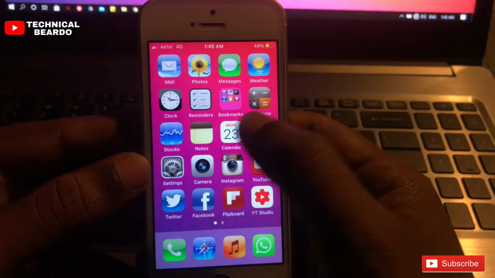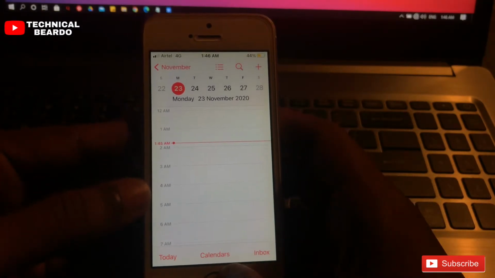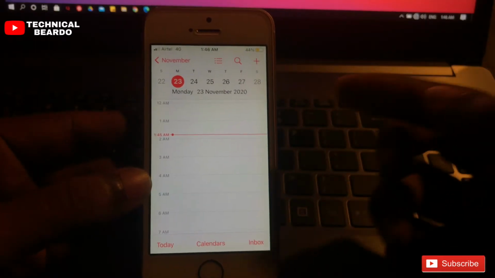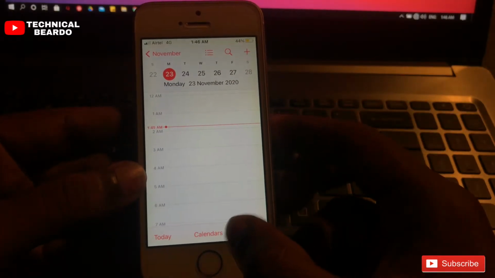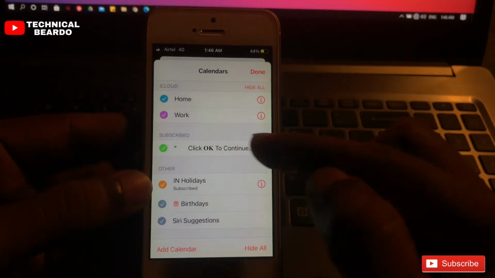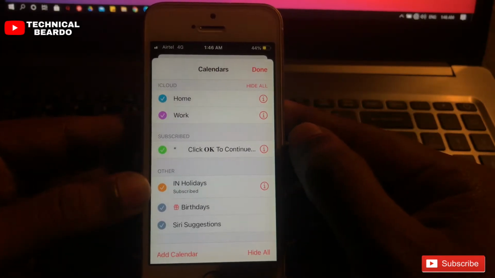Now let's see how to solve this. Here I already have a spam in my device, so let's see how to do it live. To remove this virus or spam from your device, there are two methods. The first one is from the calendar app itself. Open the calendar application, click on calendars, and here there's a new tab called subscribe. If you are on a new or the latest update, you will find this.